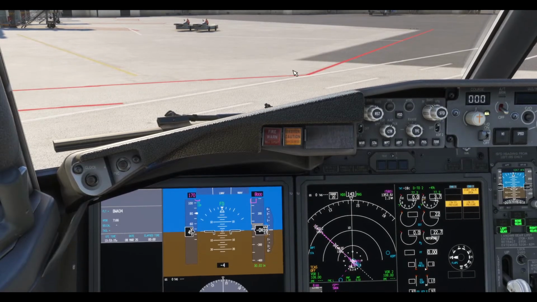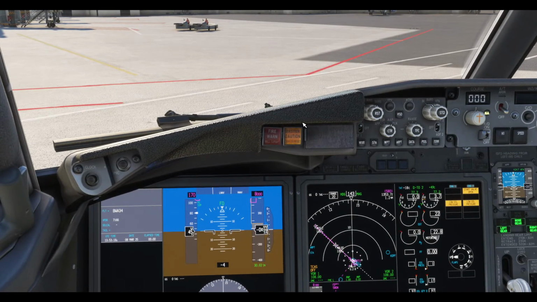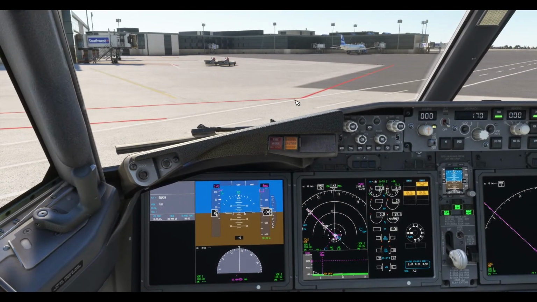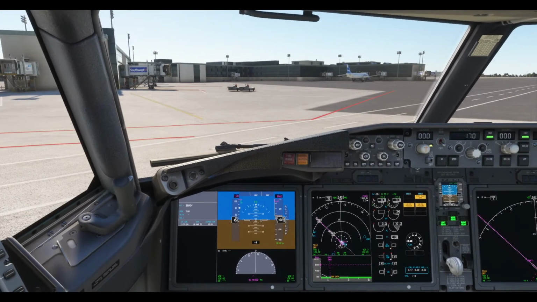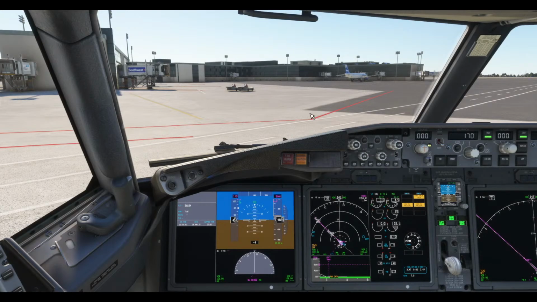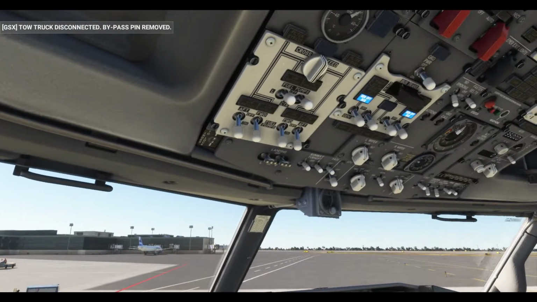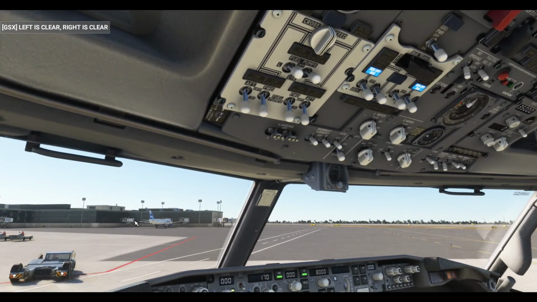Oh my god. Took a minute to start up there, didn't you? We're being handled by Silver Airways today. Shout out to Silver. Bypass pin removed. Left is clear. Right is clear. Thank you so much for letting us use your services today.